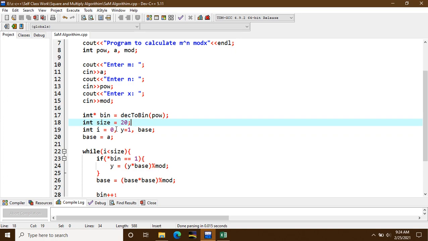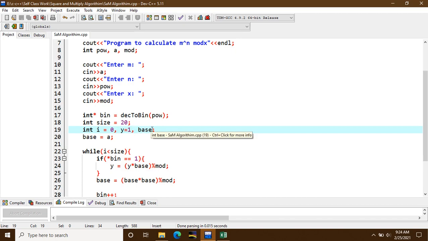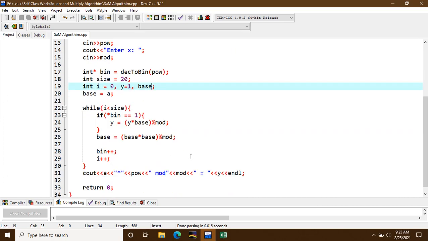Then we have the value i, which is the array controlling variable. We have the value of y, which is initially set to 1, and then we have the value of base, which is just equal to a. But since I'm going to output the initial value of a, which may be altered in the process, I need another value to be maintained, so that when I output at the end, the value that the user entered remains the same.